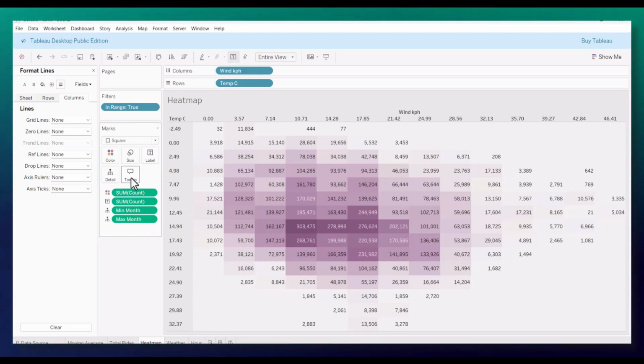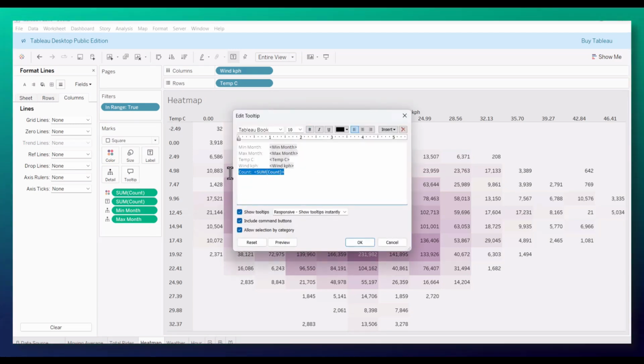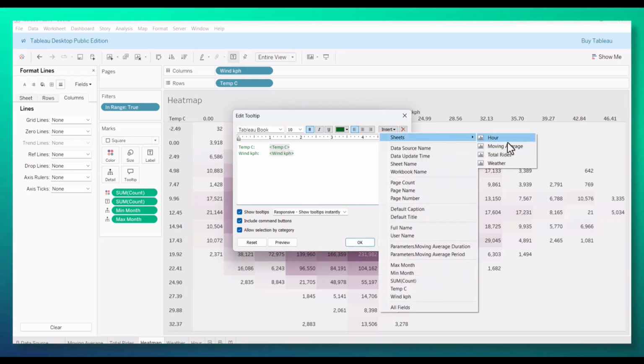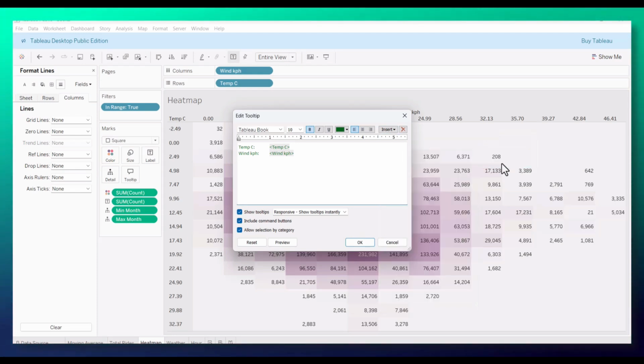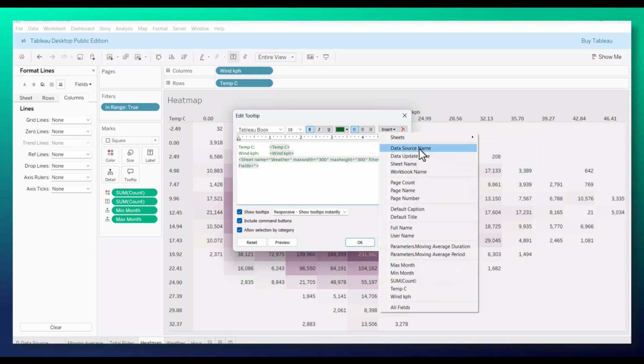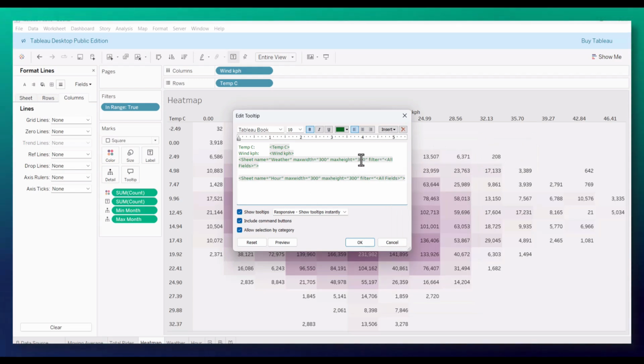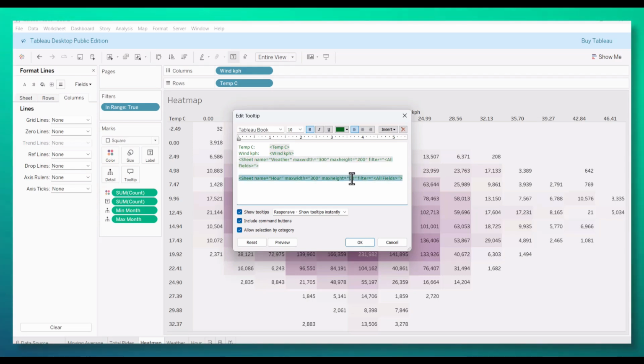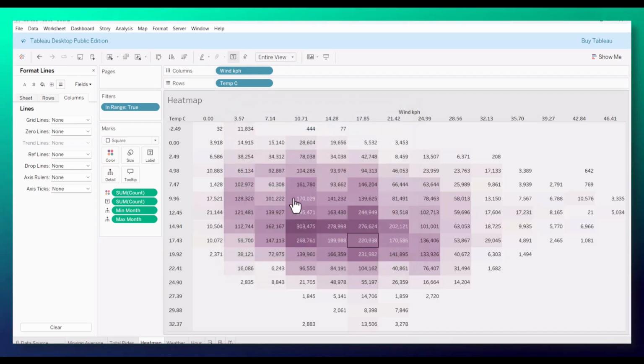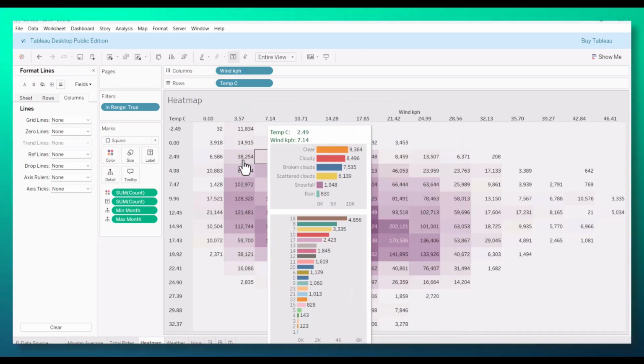So now for the heat map, I'll double click on it. We don't need actually the count here. I will remove this, and we will also remove this min month and max month. And one thing we can do, we'll just make it bold and we will give it a nice green color. And then I'll do the same way as we did before. I will insert the weather sheet, and then I will also insert the hour, and we will do the same with these two as well. 300 by 200 and 300 by 400, and I'll hit OK. So if I hover over this now, it looks fine.